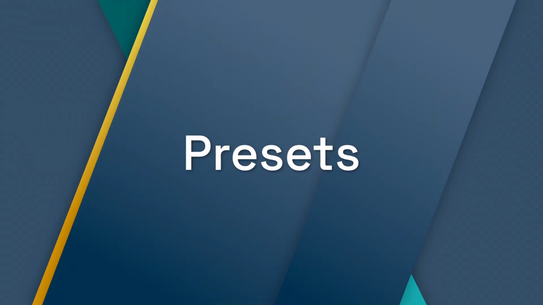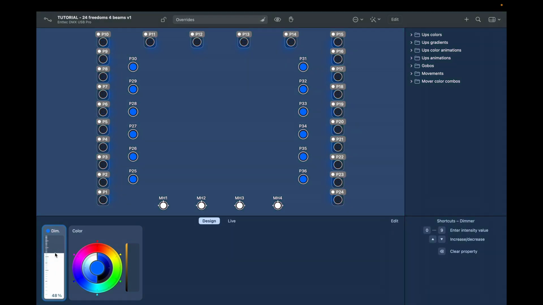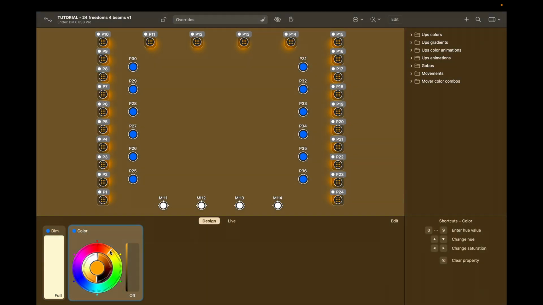Let's talk about presets. What a preset is, is essentially a snapshot of any of the settings that you've changed for any of the fixtures, or what they call overrides. And what the heck does that mean? Well, if I select the uplights and I bring the dimmer up, we see we got this little blue dot here. That's indicating we have an override. So if I turn that all the way up and then say we turn this kind of orange, we get another blue dot, which means that is yet another override.